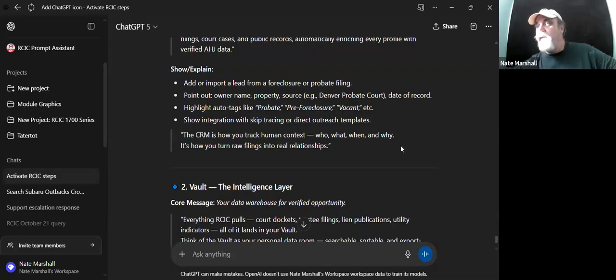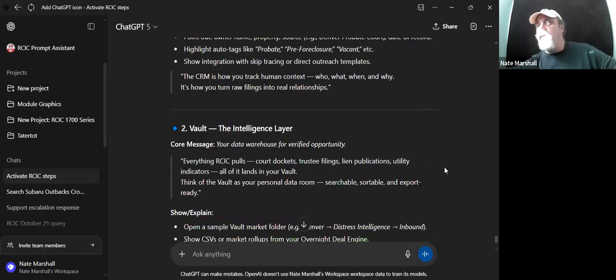It'll point out basically the name of the owner, the property, the source, Denver probate court, and the date of record in the filing. You can highlight auto tags like probate, pre-foreclosure, vacant. Keep in mind we have all the distress signals, so you get them all. Show integration or skip tracing or direct outreach templates. The CRM is how you track human context: who, what, when, and why. It's why you turn raw filings into real relationships.